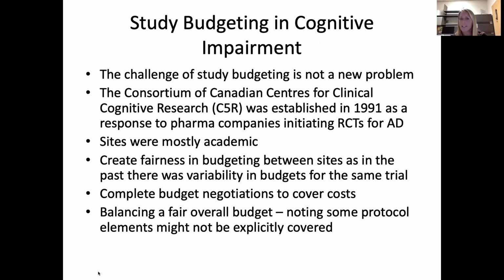So most of our sites are academic, and I did have a quick peek at some folks who registered, and it does look like most of the people registered are from academic sites, so in the same boat as us here at Parkwood Institute. And so when this consortium was established, it was really to create a fair budget across sites for the same trial. And it was to complete negotiations on the site's behalf to really cover costs and come up with a balanced budget.